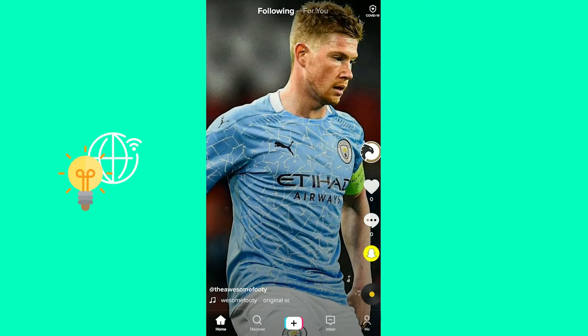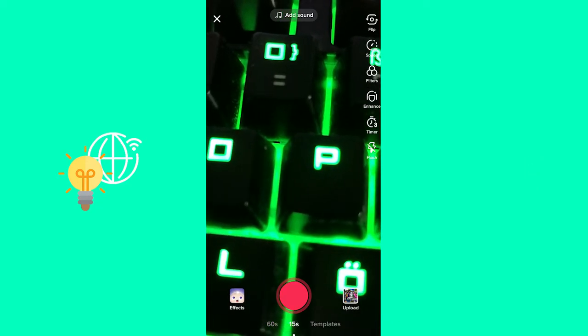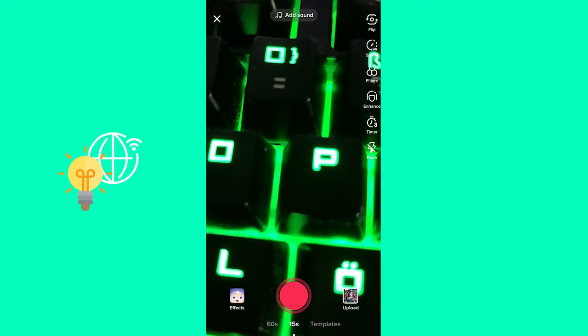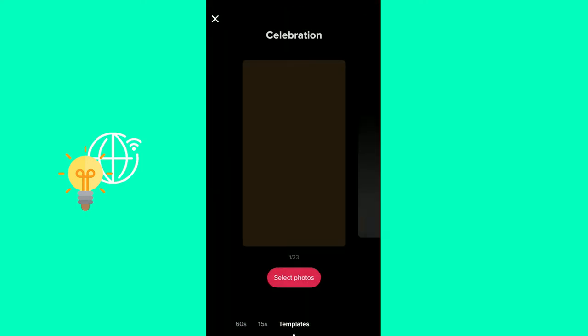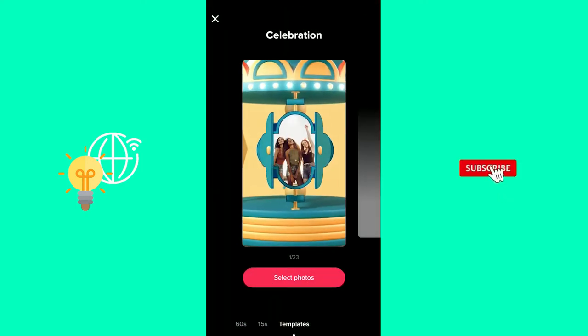First, you want to open up your TikTok app and click the plus icon in the bottom center. The next step would be to locate the templates button just below the record one, at the bottom right. Then you can see different templates.